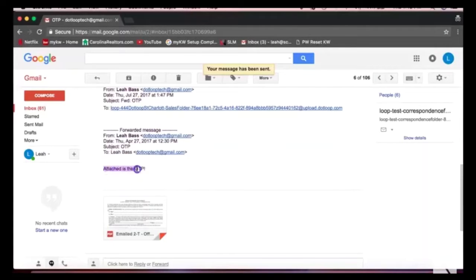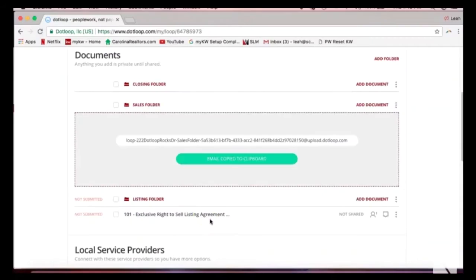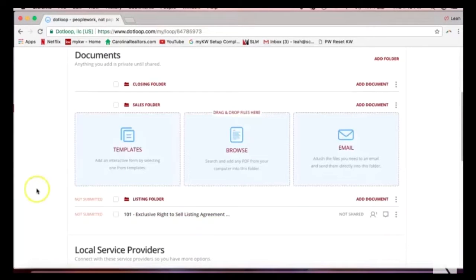Now I do want to point out there is some verbiage in this email, right? It says attaches the OTP, the offer to purchase. Dotloop will ignore any verbiage in the body of the email, and it will just grab the PDF to add it to your loop. So let's see if that worked.